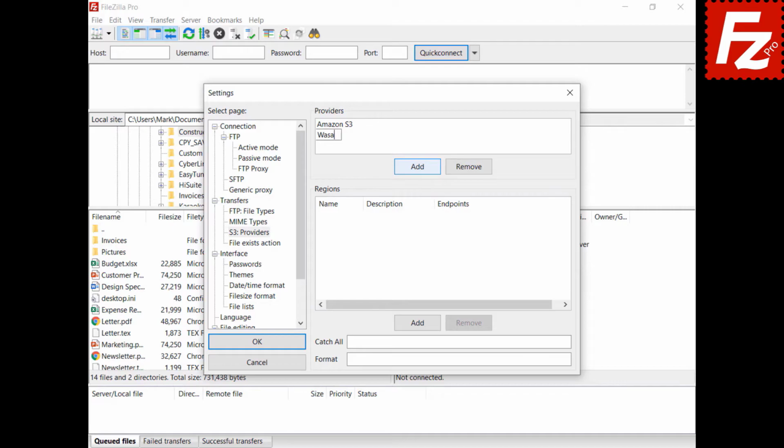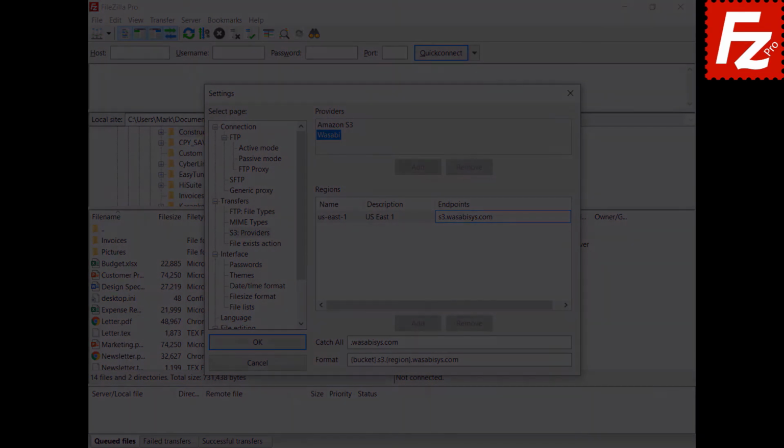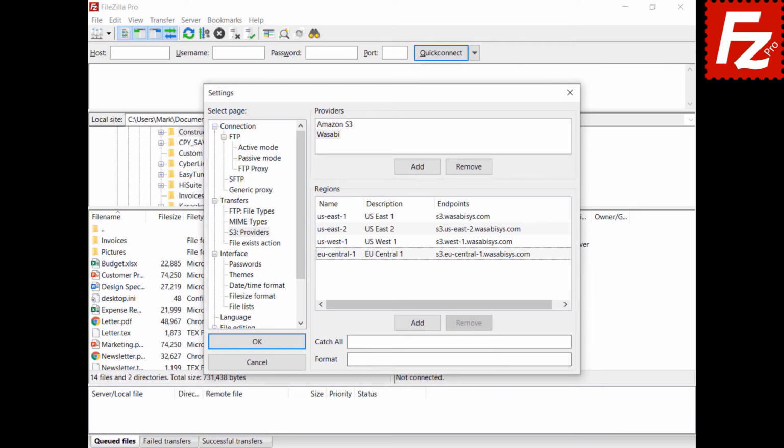Name the provider. In the region list, you enter the regions as provided by your provider. Choose Add to enter a new region. Enter the name of the region. Double-click the description and enter it. Double-click the endpoint and enter it. Perform the same steps for all the other regions.